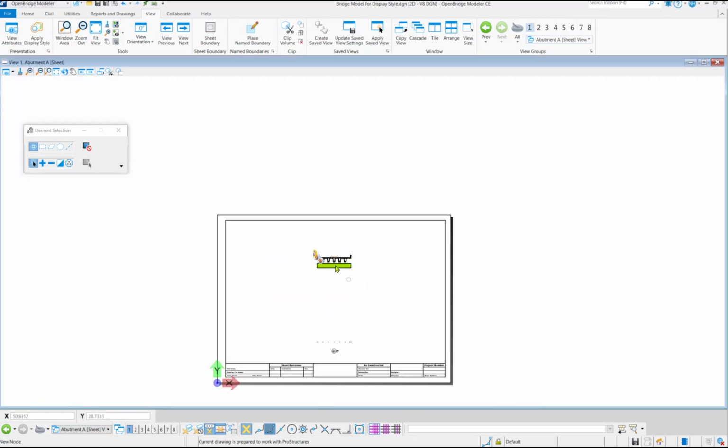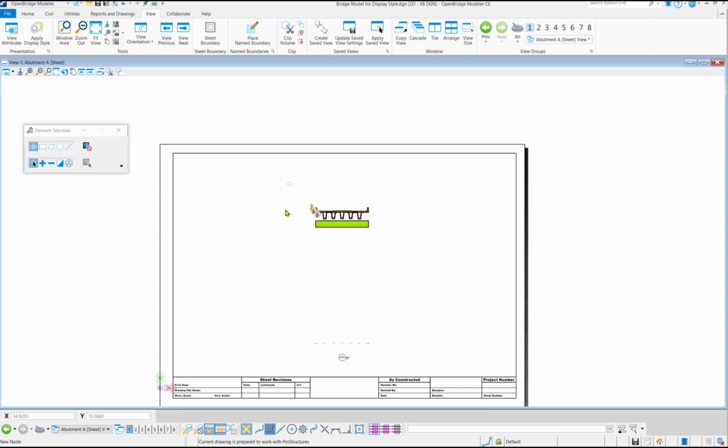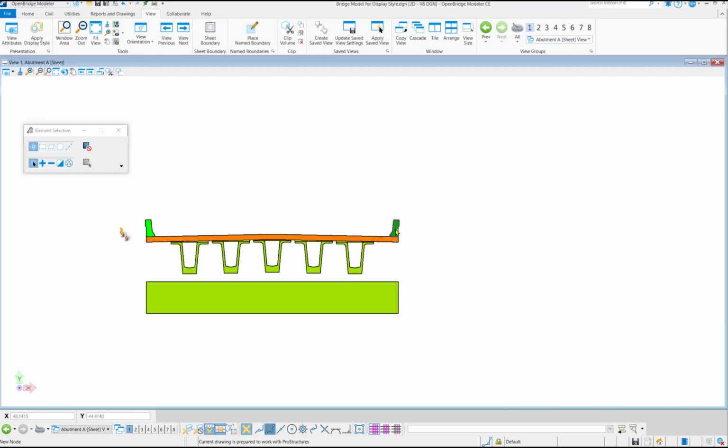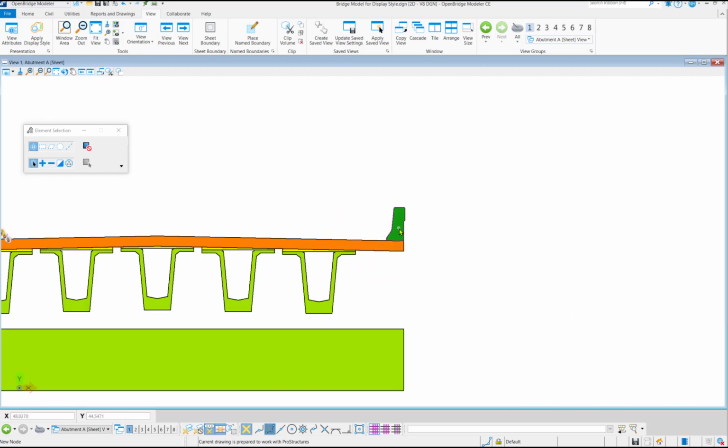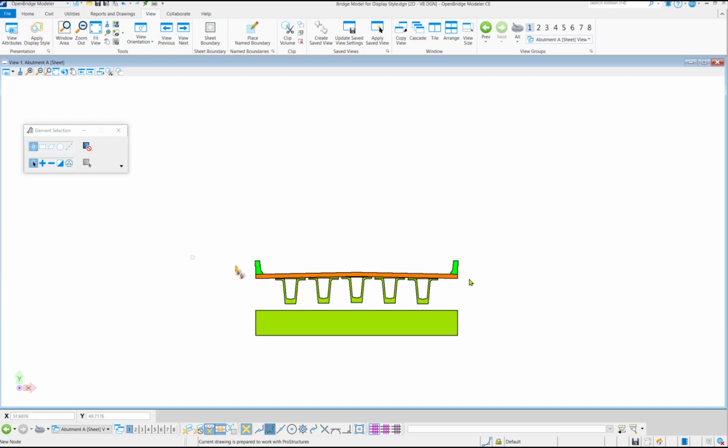And now let's say we are saying, no, this is a sheet drawing. I don't want my traffic barrier to look green. I want this as some sort of gray. I want my deck to be gray in the drawing. That means in the sheet file.